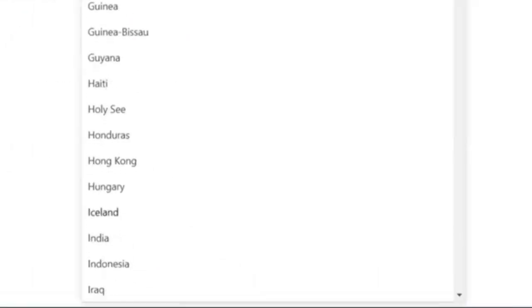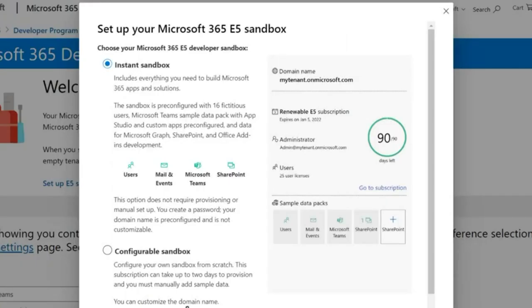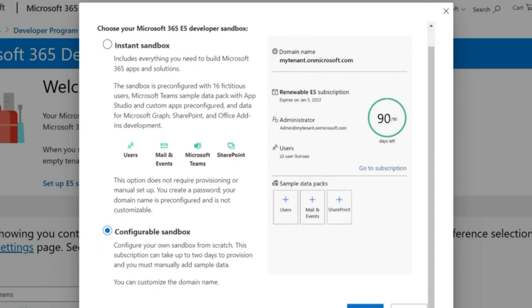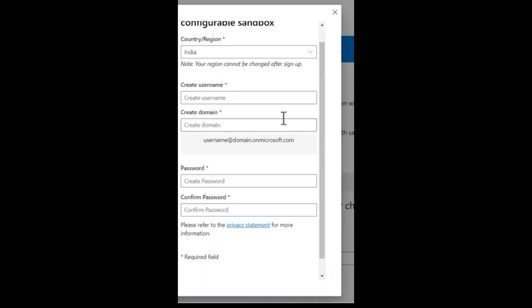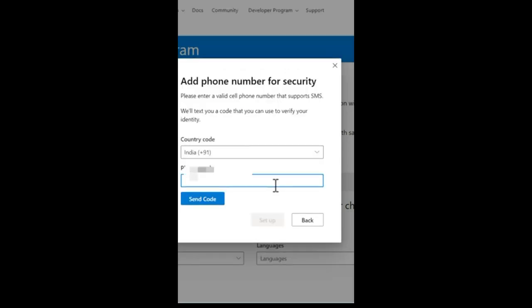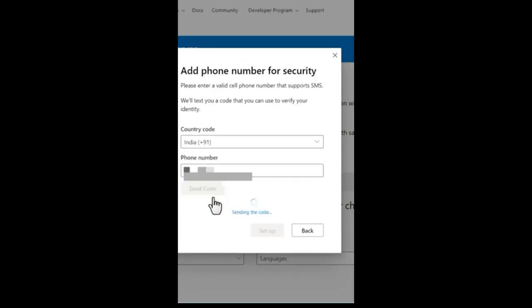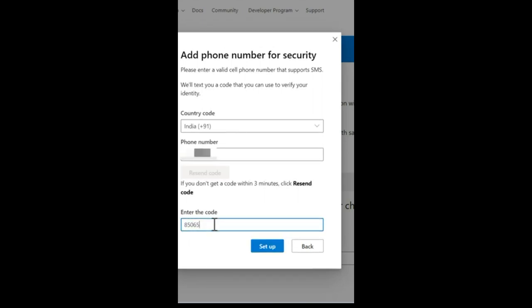So again, for the instant sandbox, we need to choose the configurable sandbox. Click this and Next. After that, from here, create a username, then create a domain, password, and confirm password. Basically, you just need to fill this up. Then we need a valid mobile phone number, because a code will be sent to your mobile number. Enter it, and then set up.